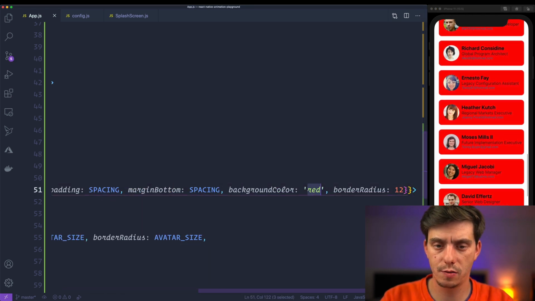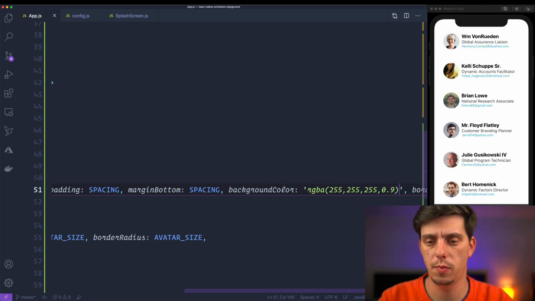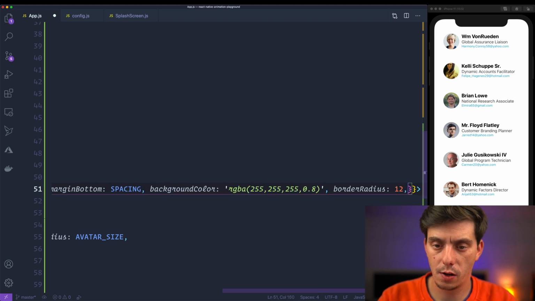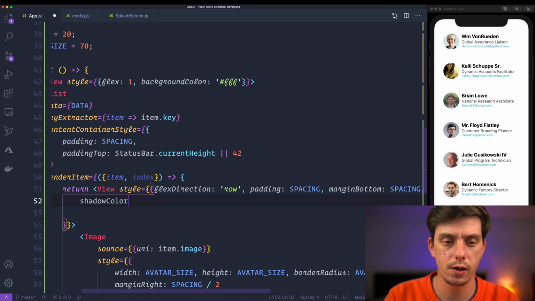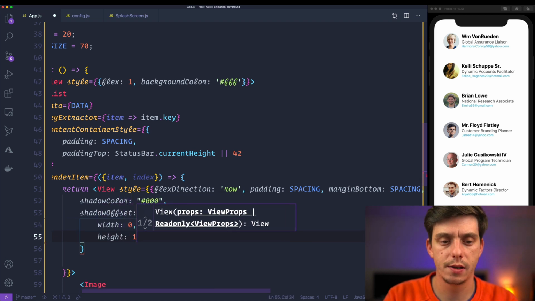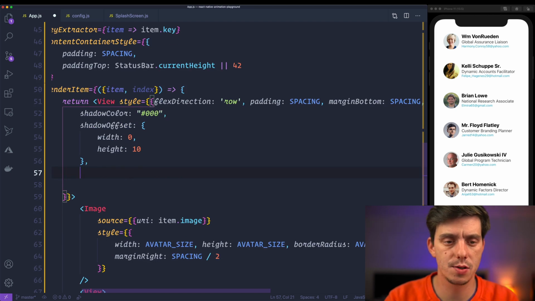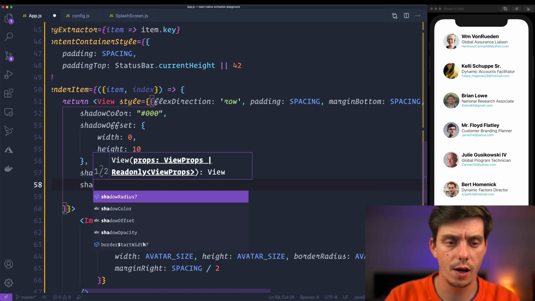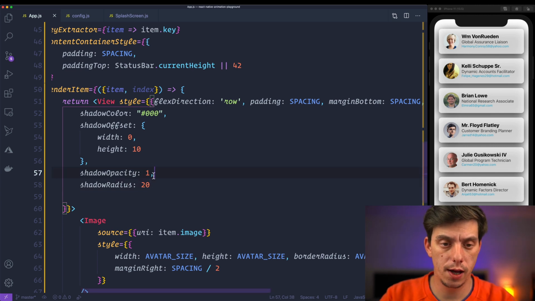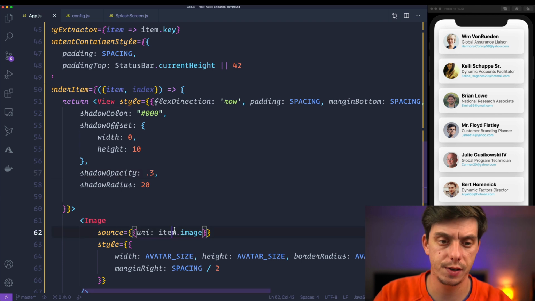Let's remove the red for now and add a white one with an opacity of 0.8. That will do the trick here. Cool. Along with it, we can also add the box shadow. So we'll have a shadow color of 000, shadow offset of width 0, and height, this time we'll move it down, so height is 10, sorry, and shadow opacity of 1 and shadow radius of 20. Let's hit save. So we have this type of shadow, and now let's decrease the shadow opacity to 0.3, so we create this beautiful effect here.